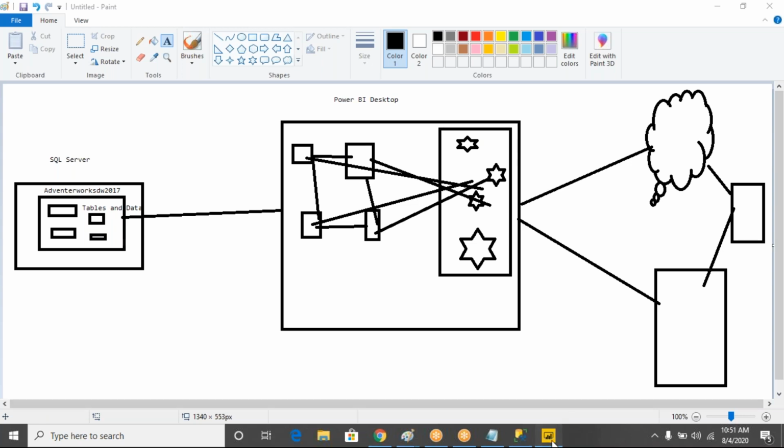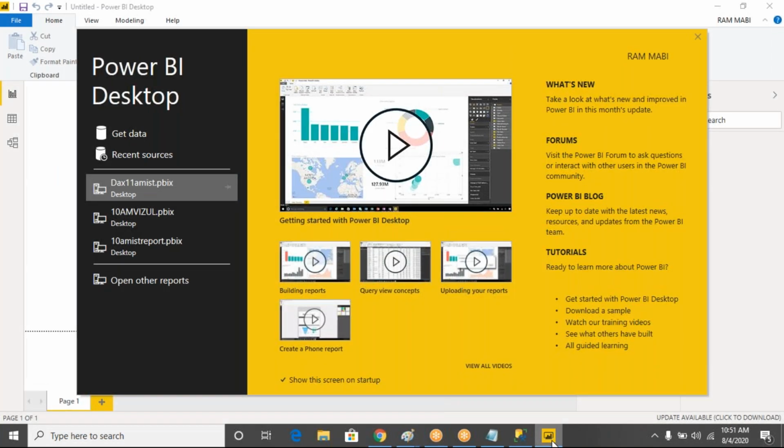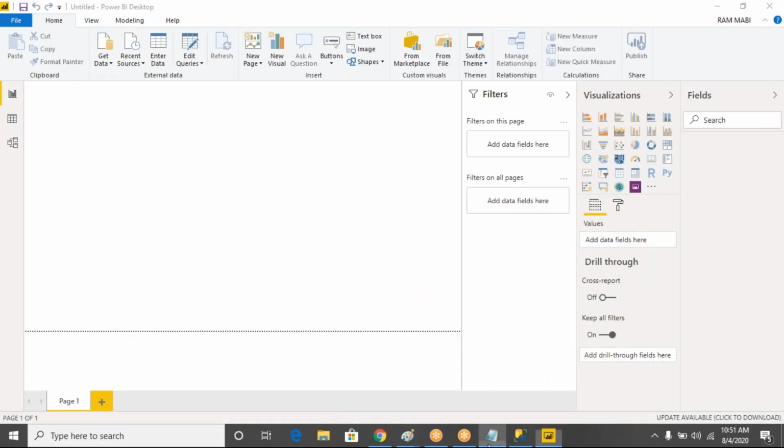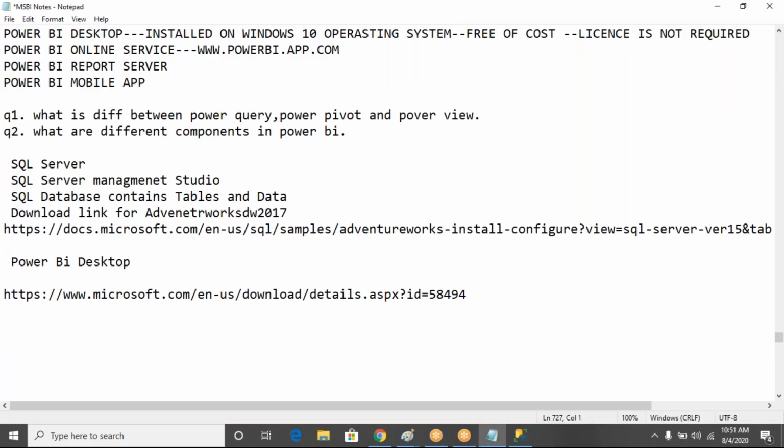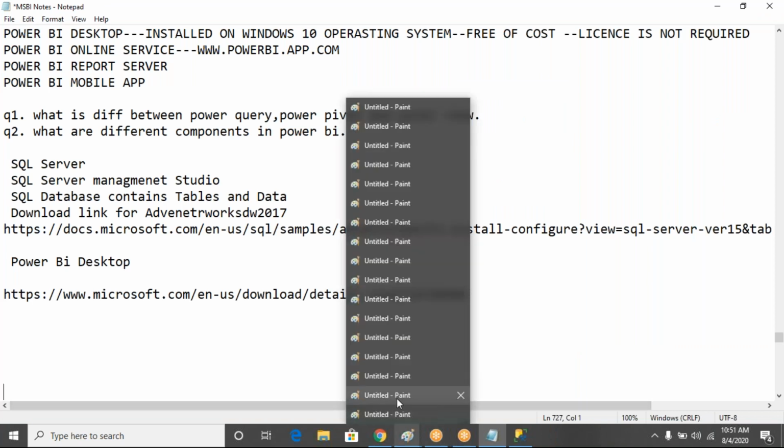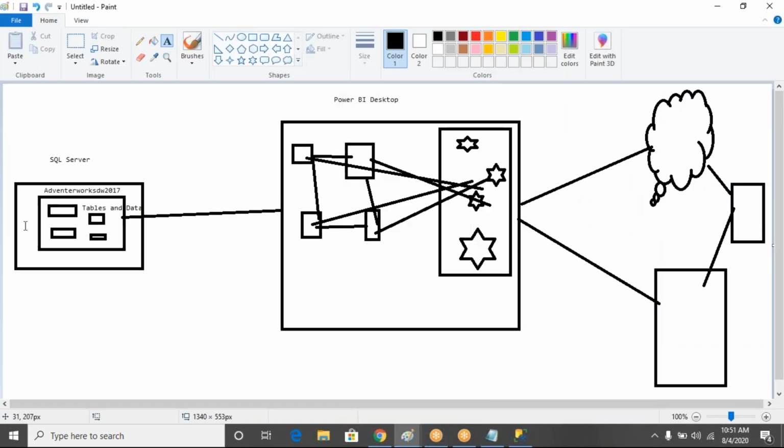So tomorrow what I will do, I will open the Power BI desktop and establish a connection to this Adventure Works DW2017 from Power BI desktop. I will take some tables and data and design the reporting. Step by step we will do. Any questions so far today?